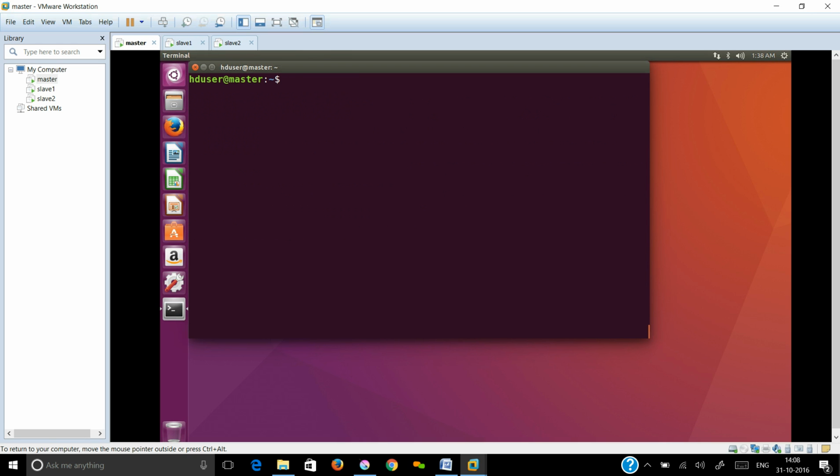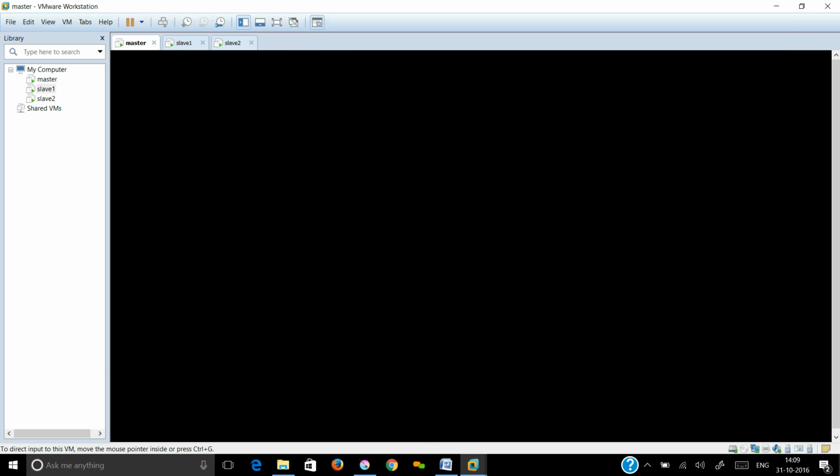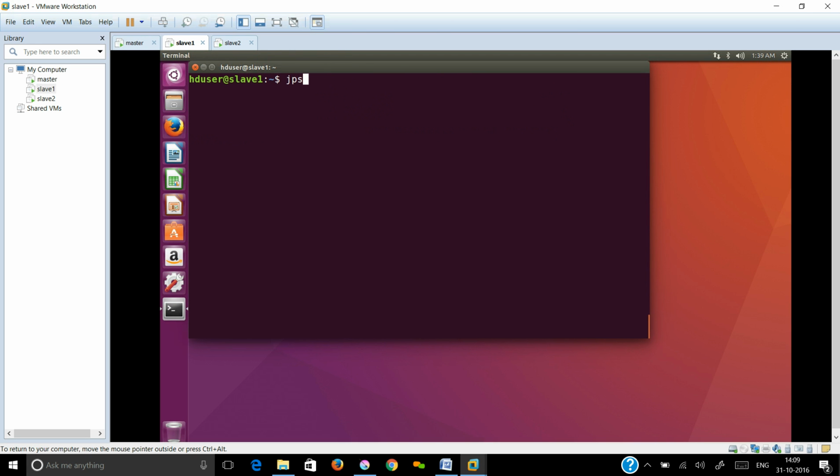Alright, done. Now what you do, you just say JPS, okay, and then you will see two daemons getting started, name node and secondary name node in your master. Again go to your slave nodes, you say JPS here, you will see data node getting started. Again you say JPS here, you will see data node getting started. So the command which we executed just now, start-dfs.sh, it starts only 2 daemons in your master and only 1 daemon in your slaves. Okay. Similarly, now you say start-yarn.sh.